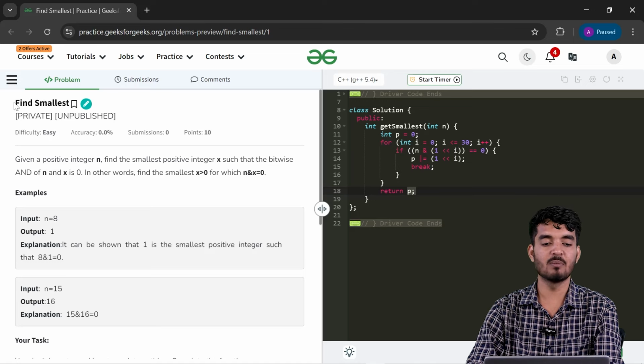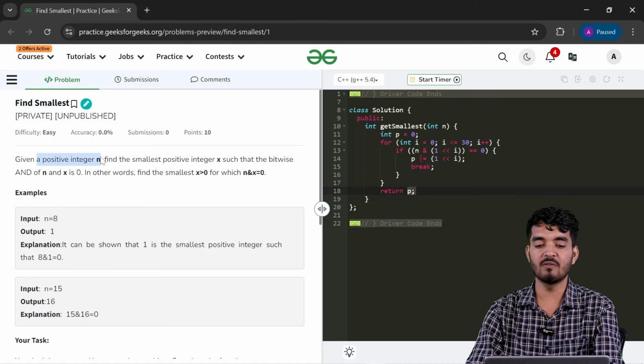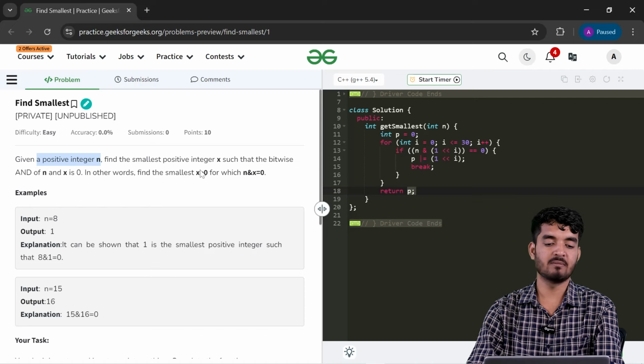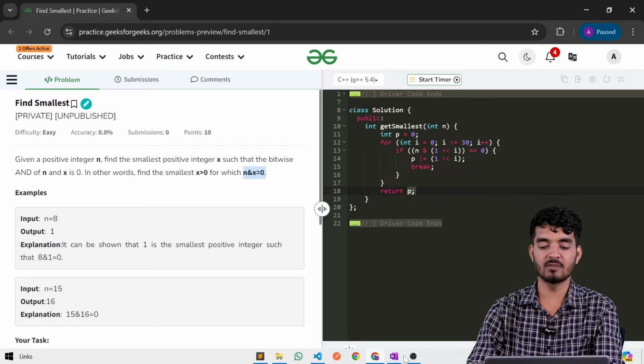So the first greedy problem is find the smallest. In this problem you will be given an integer n, and you need to find the smallest positive integer x such that x is greater than 0 and the value of n AND x must be equal to 0. So let's see how we can solve this problem.